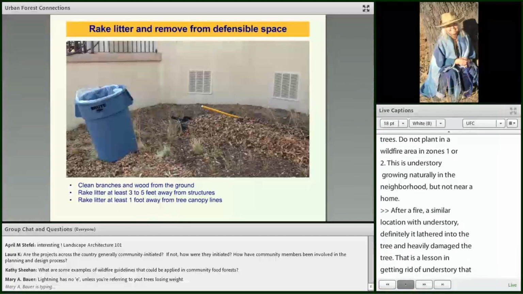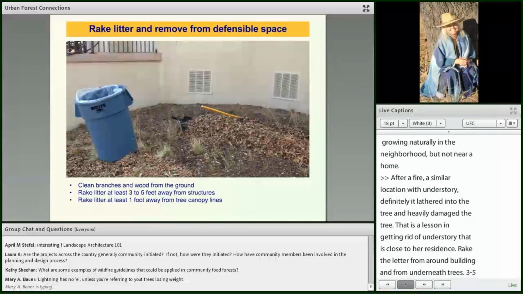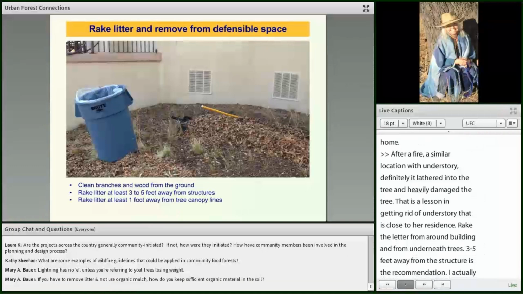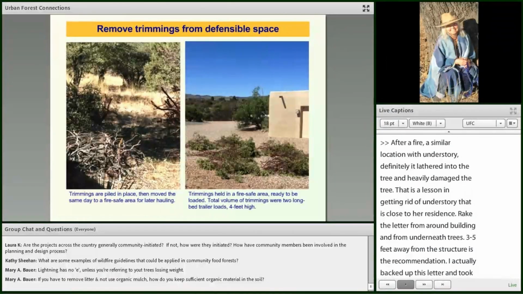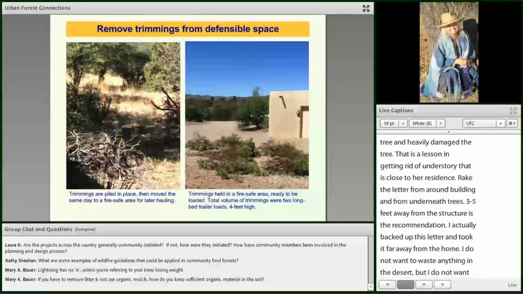3 to 5 feet away from the structure is the recommendation. I actually bagged up this litter, took it really far away from the house. I don't want to waste organic matter in the desert, but I don't want it near the house. You want to remove trimmings from the defensible space.